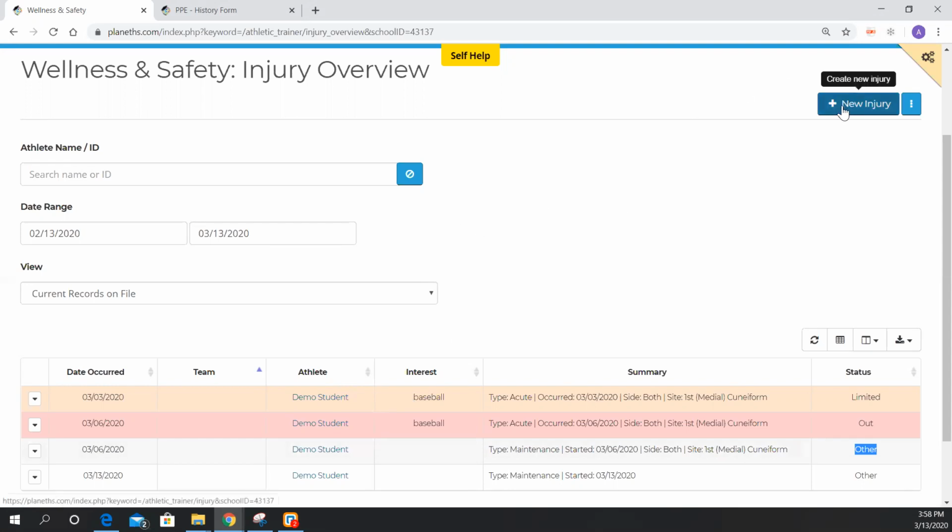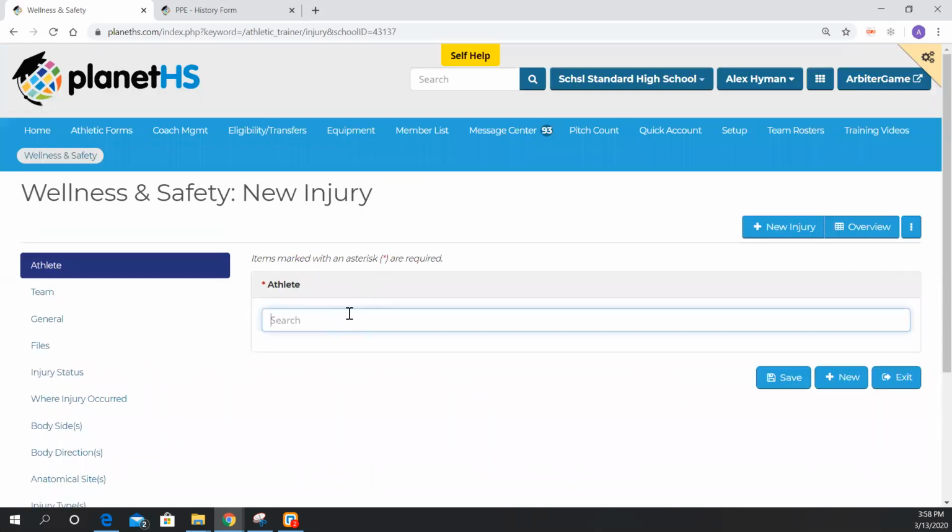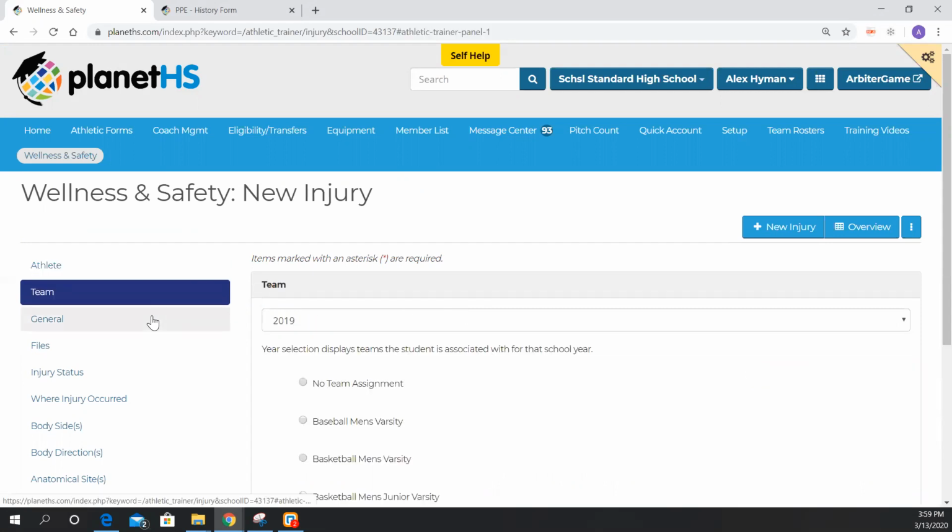As an athletic trainer, it's made simple to create injuries. All you're doing is clicking new injury right here, and then starting the injury by inputting the student's name. So we'll use our demo student, where we can simply input their name and click save at any point in time. So if you're on the field or court and a student gets hurt, you can simply click save, allowing the injury to be saved and then come back to it later on to fill out the additional information.